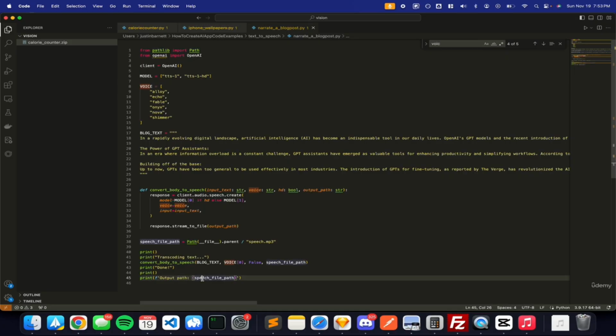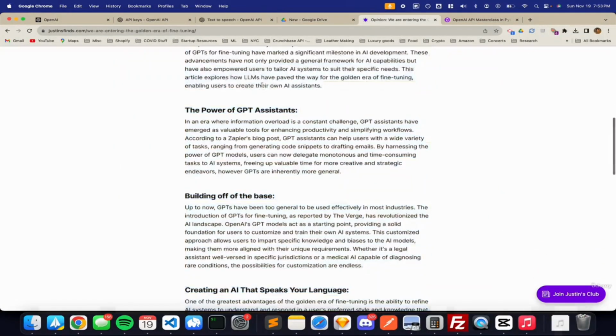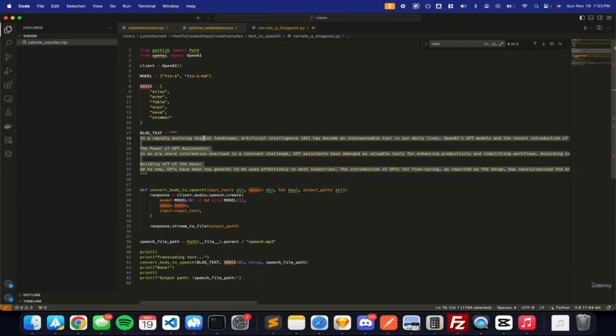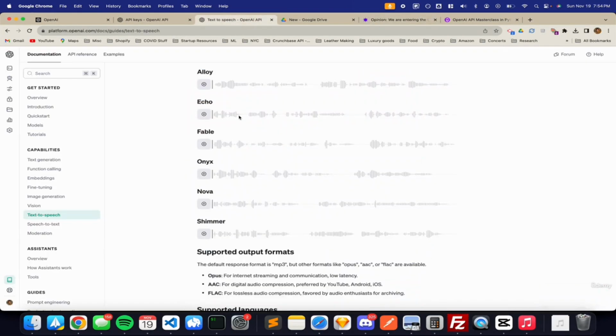So let's go ahead and take a look at this blog text and this function. What we're doing is going to a blog post and taking the body of the blog post and placing it into the body text. With this body text, we are passing it into the convert body to speech function as the input. And then we're using the different voices. In this case, I'm using Alloy, and we're using the different voices to get the kind of voice we want as the output MP3. So let's go ahead and look at the different options of voices.